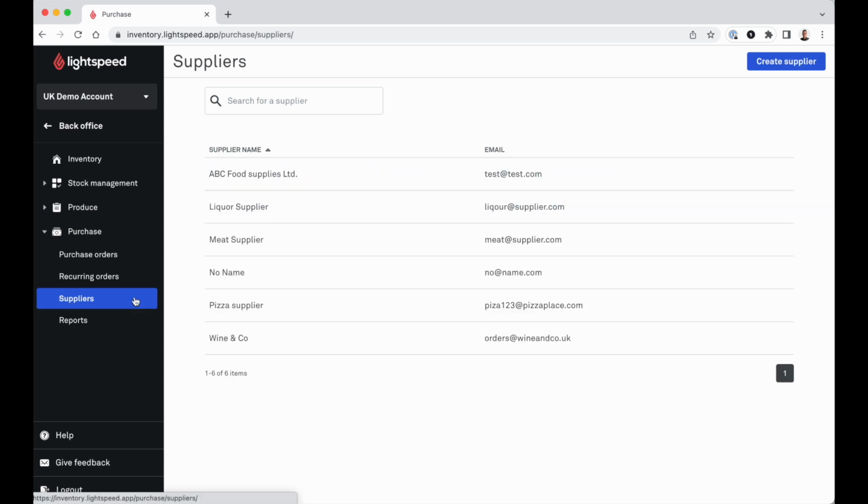Suppliers. On this page you can create and manage your suppliers so you can send them new purchase orders directly from within the inventory module.